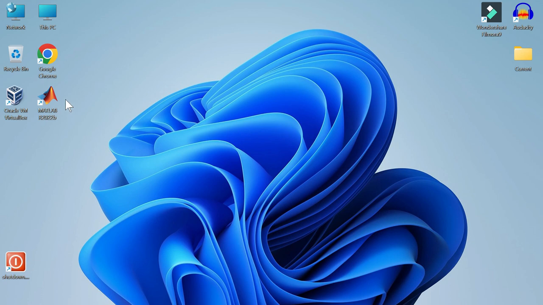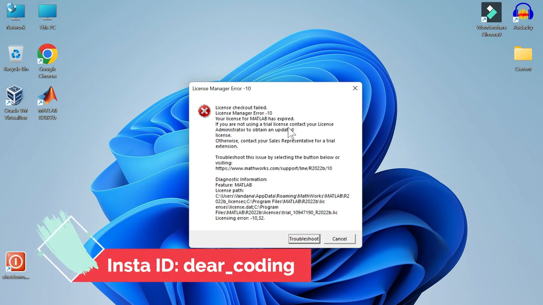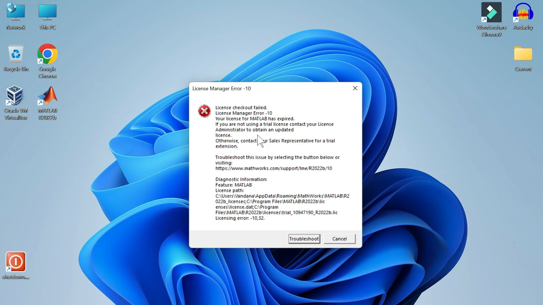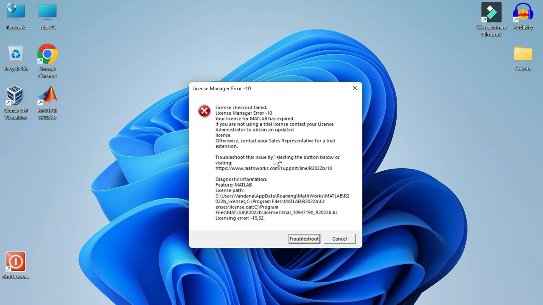If you open MATLAB after 30 days, when your trial period has ended, you will see this window pop up. You will encounter License Manager Error 10. It is mentioned here, License Checkout failed. Your license for MATLAB has expired. If you are not using a trial license, contact your license administrator to obtain an updated license. Otherwise, contact your sales representative for a trial extension. We are using a trial license, so click on this cancel button.